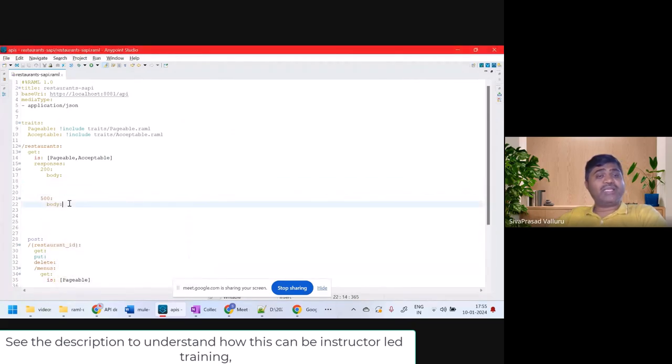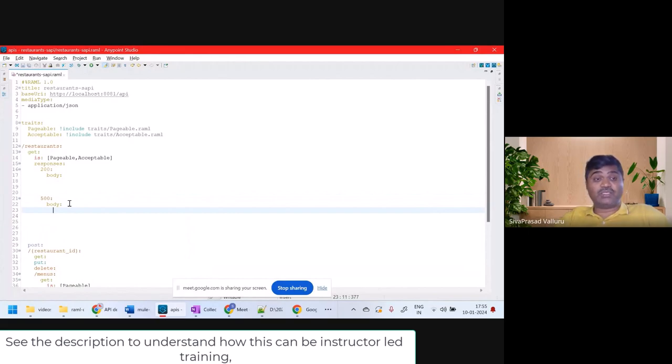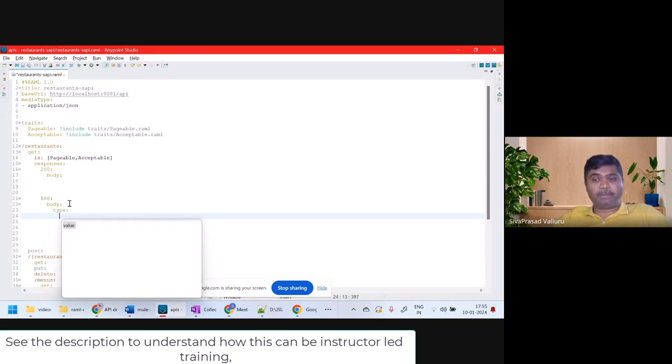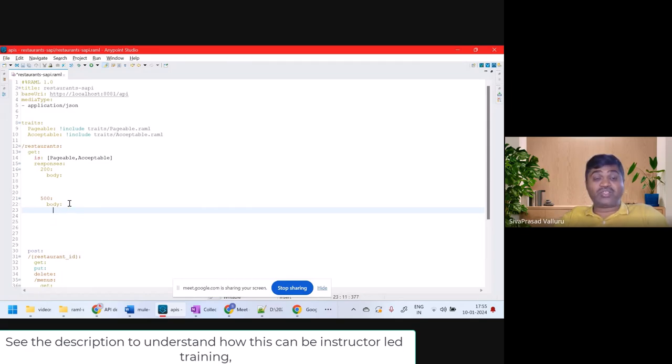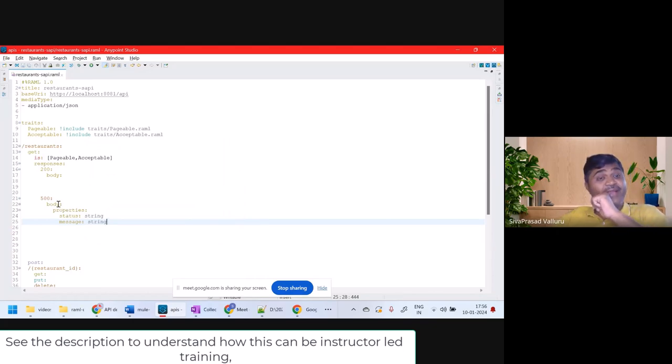Okay. So let us first start by describing the error message type. I'm going to describe the properties in the body. I want the properties to have status, which is of type string, and error message, or simply I will write message, which is also of type string. So I'm saying that whenever 500 is the response status code, the body will contain these two properties. And the response is, of course, JSON.